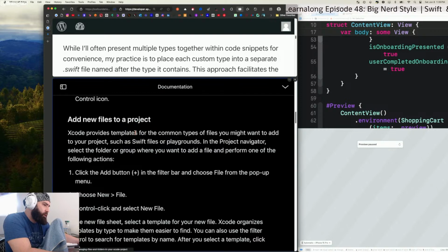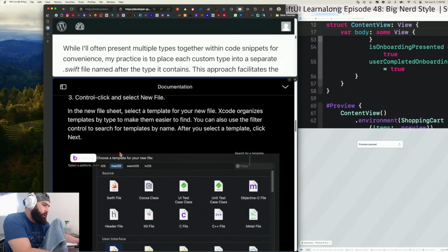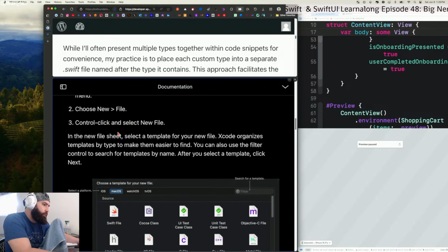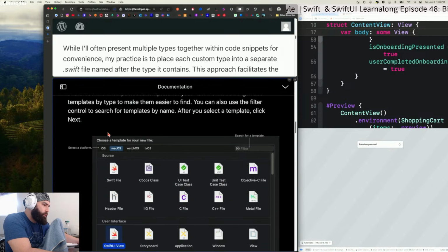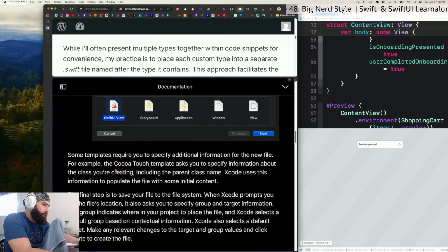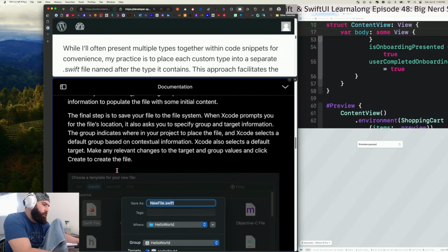Add new files to a project. Yeah, we did that. Control click and select new file. Control click for what? In the new file sheet, select a template. Okay, we've done all that. Some templates require you to specify additional info for the new file. For example, the Cocoa Touch template asks you to specify information about the class you're creating, including the parent class name. Xcode uses this information to populate the file with some initial content. Xcode, yep.